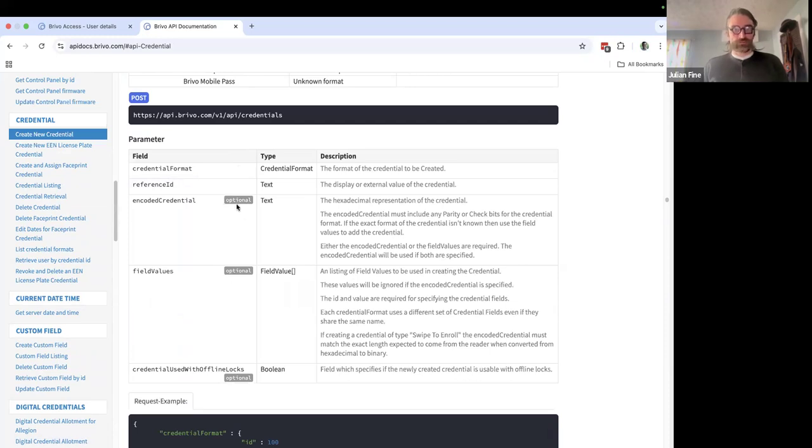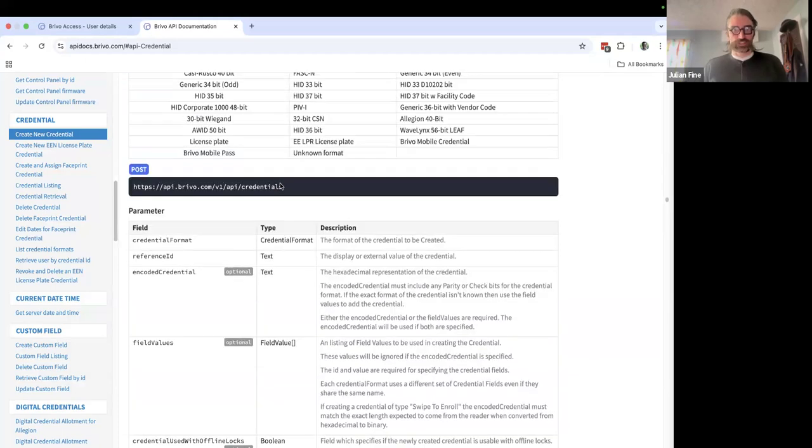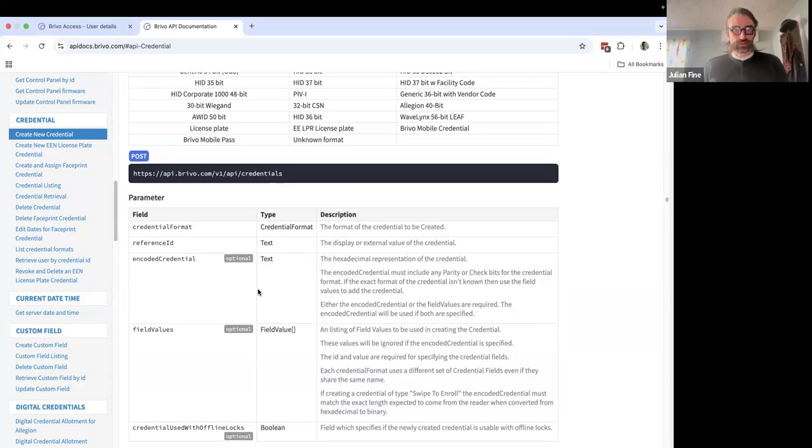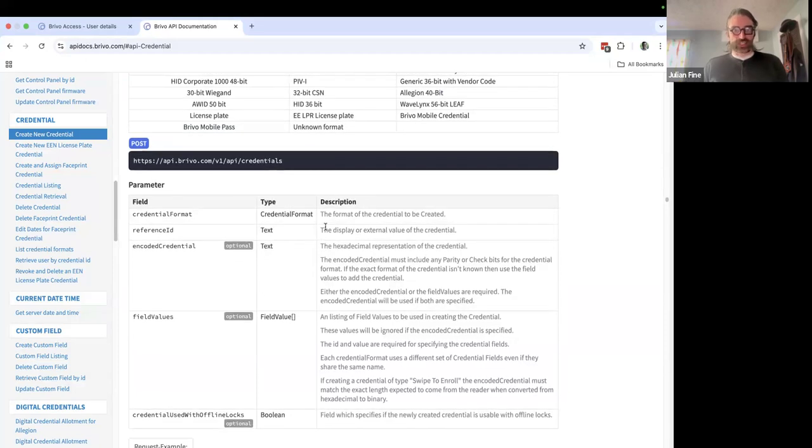These are listed as optional, but you have to choose at least one, either the encoded credential method or the field values method. So the two required fields are a credential format, which can be found here, as well as a reference ID. The reference ID is the string that the credential will display with inside the UI for the reference of those who would be looking at it.